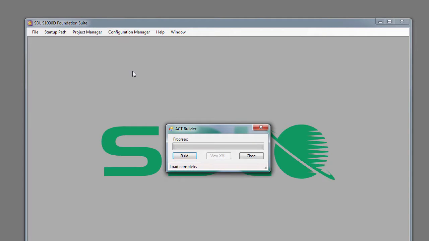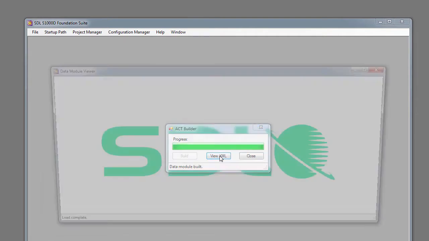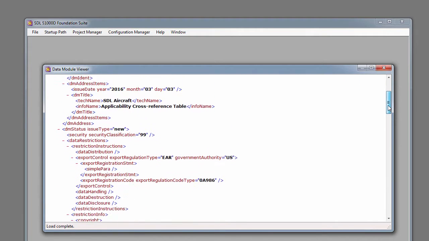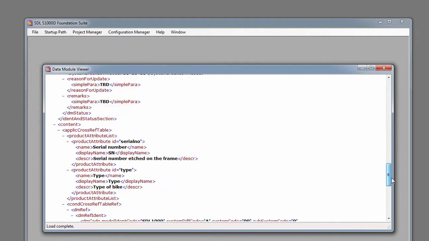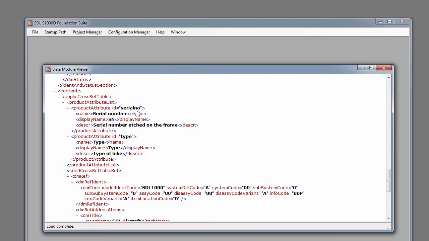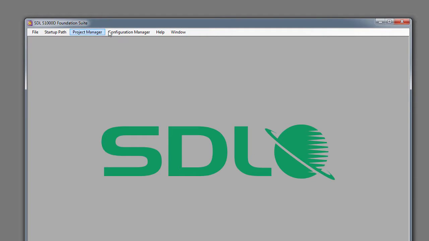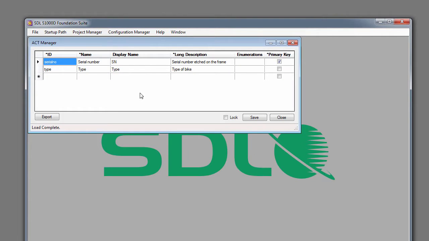If I go to ACT and do a build, I can now view the XML for the ACT data module. And you'll see it has the information here that I entered, the serial number and the type and so forth. And you can do this repeatedly as you're filling out the ACT, PCT, and CCT. So if you want to go back to the ACT Manager, you need to close this and then close out of the builder, and then you can go back and make more modifications in the ACT.